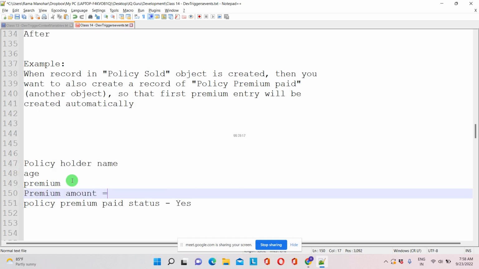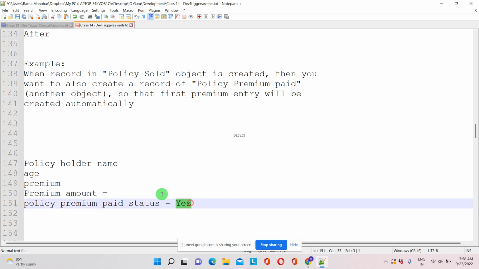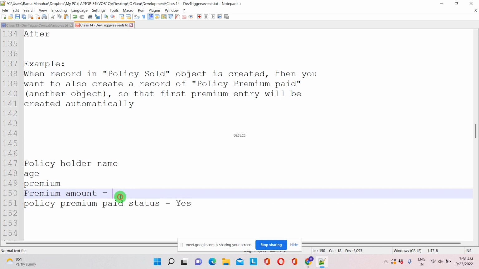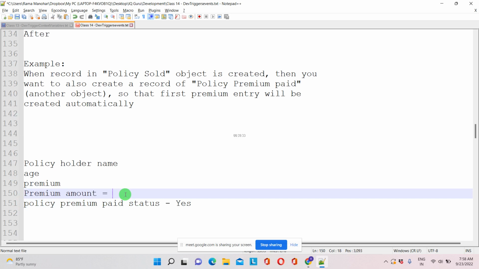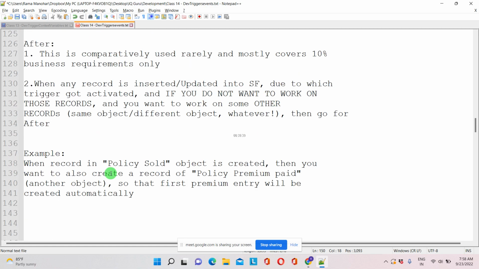The premium amount automatically has to come, whichever he paid. So here they are not entering anything; because of this trigger, in the trigger they are mentioning only this one, and because of this, it is going to give the value. We'll see a few more scenarios for that. So these kinds of scenarios will go with the after event.